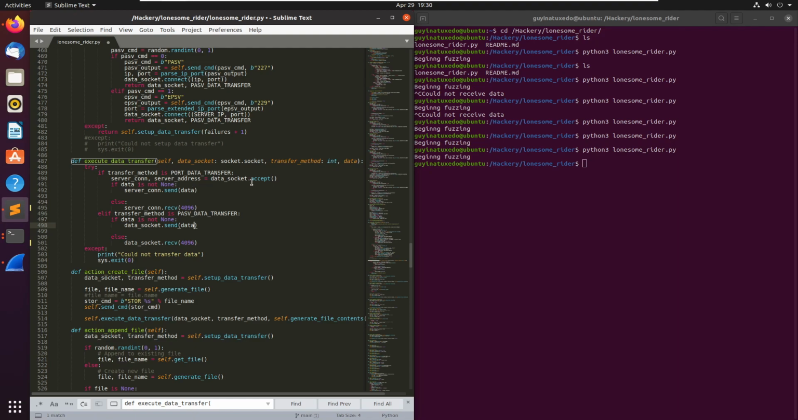Now, let's see the transfer port data transfer pass, it connects to the server. That doesn't really matter. What I'm going to want to look at is when it sends data. Let's look at server con dot send. Restart. Right now I'm just going to send, wait.